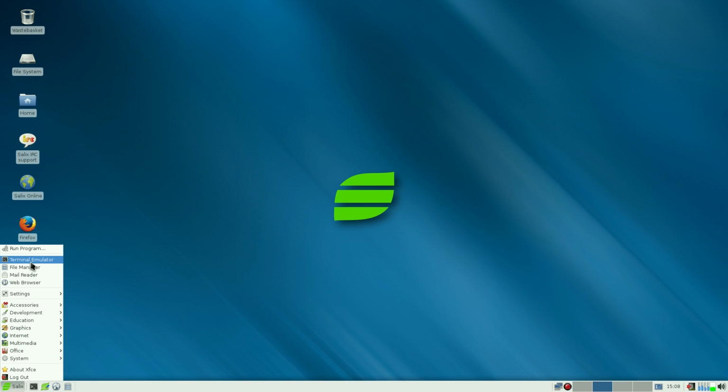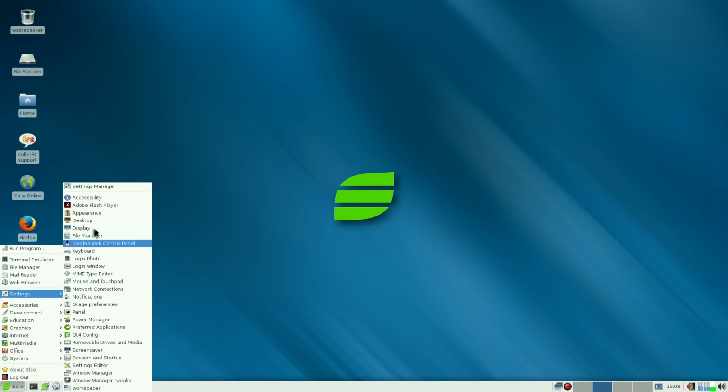In your menu, you have the basic terminal emulator, the file manager, your mail reader, and your web browser, which is the Fox here by default. I've actually put Firefox on; it doesn't come by default. I just put it on the desktop because I felt like it. Go to settings, the usual: accessibility, appearance, you can change all of them. That's XFCE, so you know what it looks like.